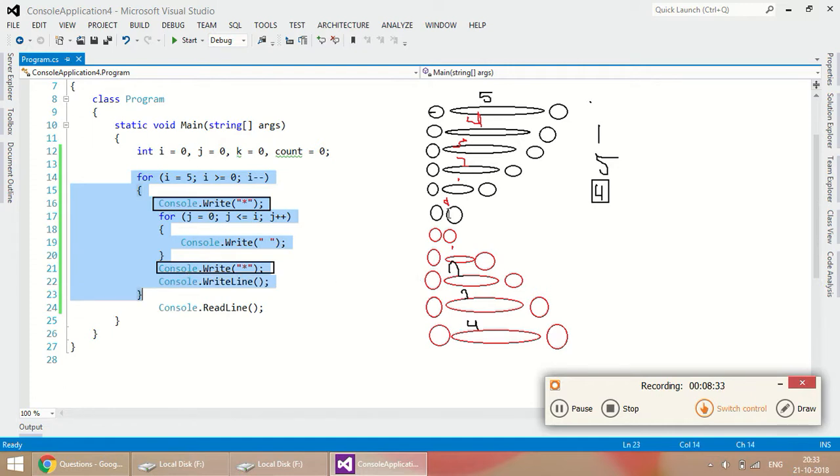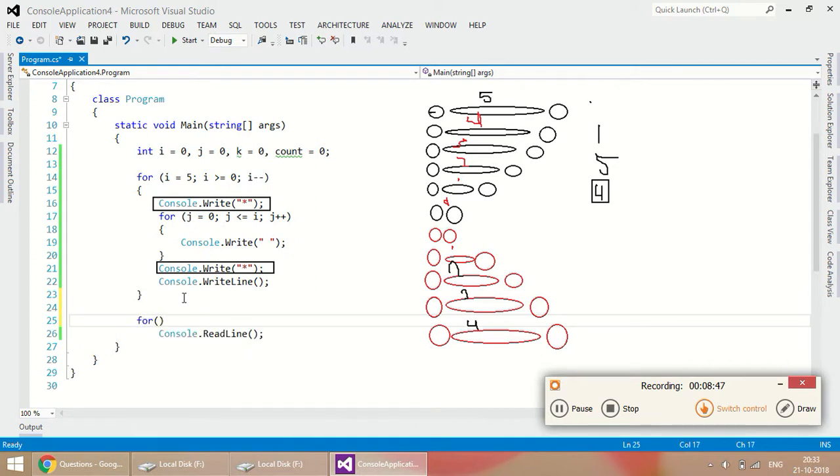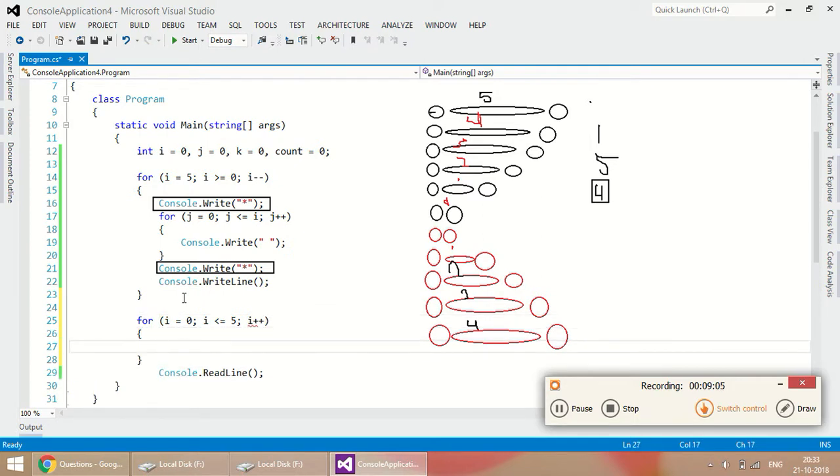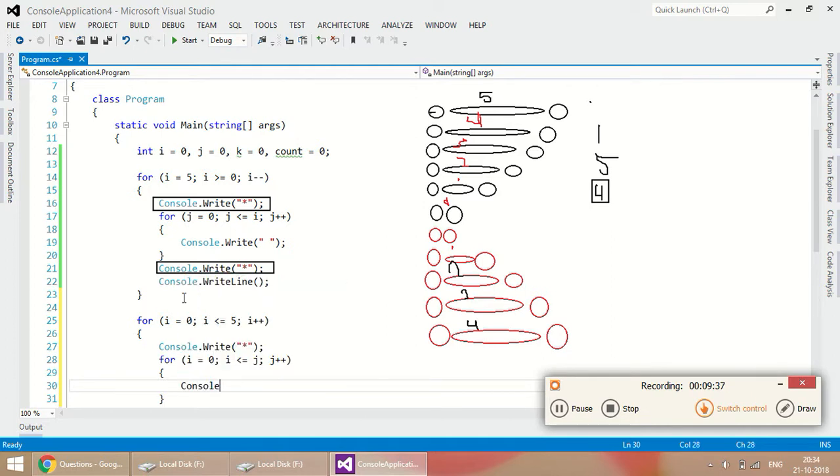For the lower part of K, I am going to use the same thing, but this time I am not decreasing the value of spaces. Instead of decreasing, I am increasing the value. So the loop will be just the opposite. Let's do it quickly. From here our next loop will start. For i is equals to 0, i should be less than or equals to 5, i plus plus. Again, for the single star, just write console.write star here.